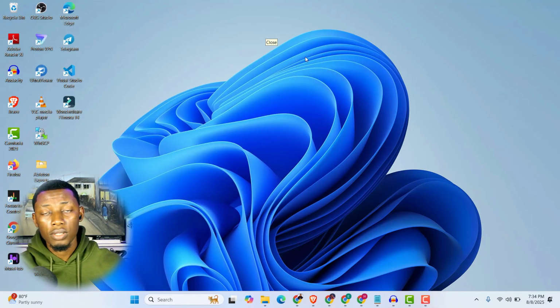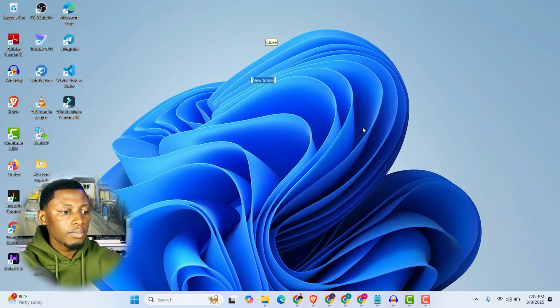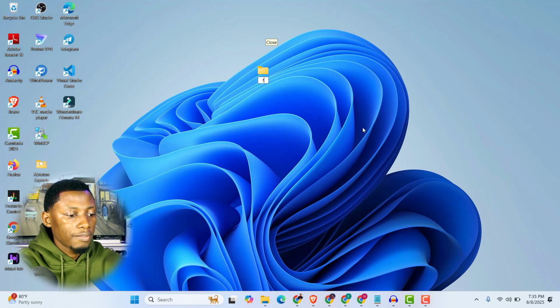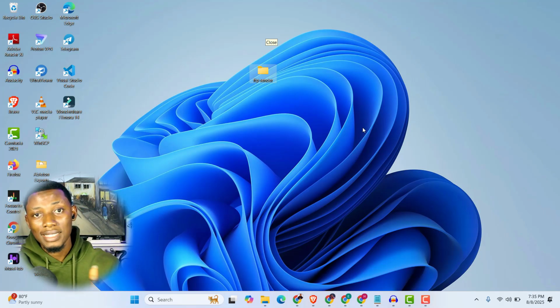Now the next action we are going to take is to create a new folder. You can create it anywhere, but I choose to create that on my desktop, right? So I'm going to create a new folder from my desktop right now, and I can call it FTP sender. Now the job of this folder is going to be sending and receiving files. So inside this folder, all the files that I'll be receiving from my iPhone will be here, and all the files that I'll be sending from my iPhone will first of all make it to this folder.